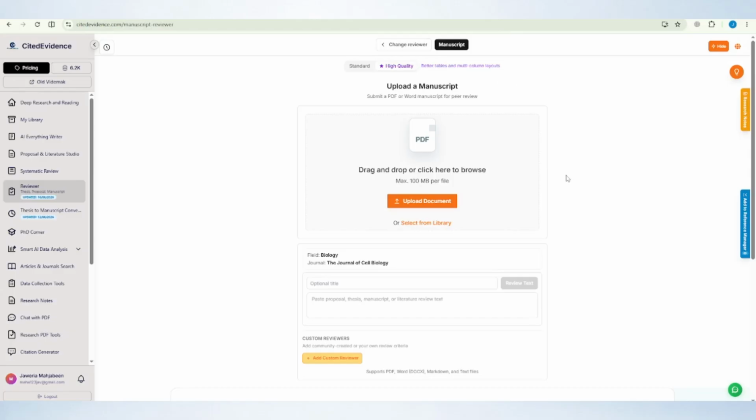Now I need to add the manuscript. I can drag and drop the file into the upload area, or click Upload Document. I can also use Select from Library if the manuscript is already saved in CitedEvidence.